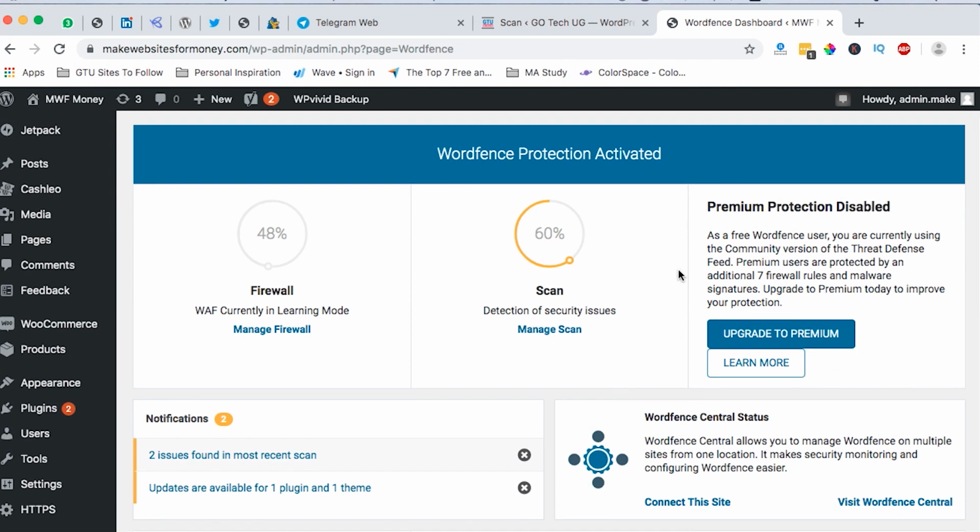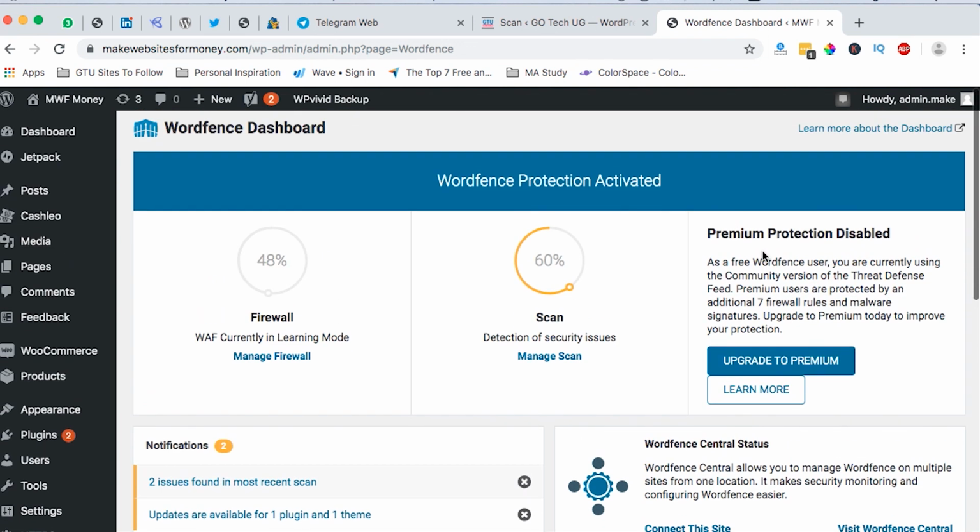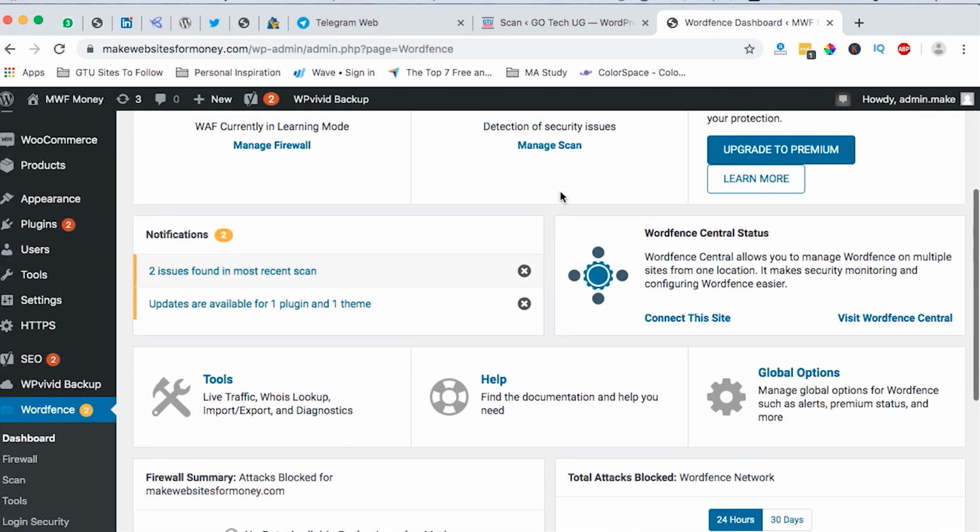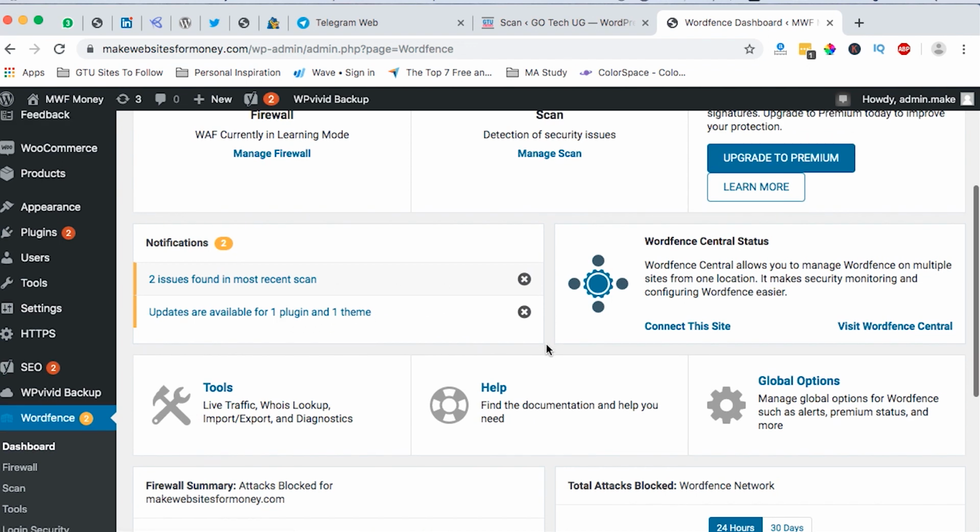And then here there is a premium option. If you have the premium version of Wordfence, you'll actually get premium protection from this guide, but maybe that is for another time. So here Wordfence gives you notifications of something that needs your attention, and by clicking over here you can get straight to such notifications and see what Wordfence is suggesting.